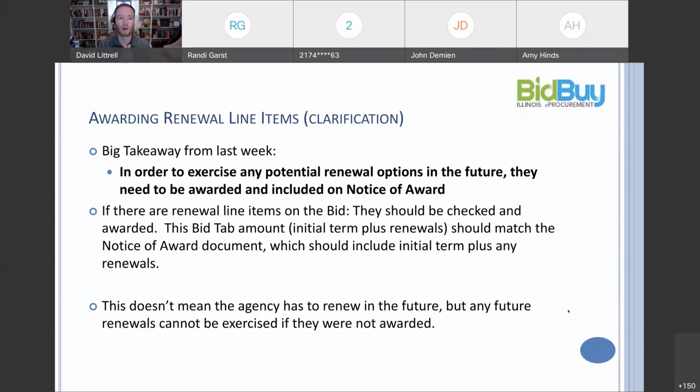I think where some of the miscommunication came from was that I was talking about the renewal line items in bid buy. Now, different situations might be slightly different. You may be in a situation where you do have three different line items: an initial term, a renewal term 1, and a renewal term 2. If you do have those line items broken out, they all need to be awarded in the bid tab, in the same way that at the time of award you are awarding those renewal options.